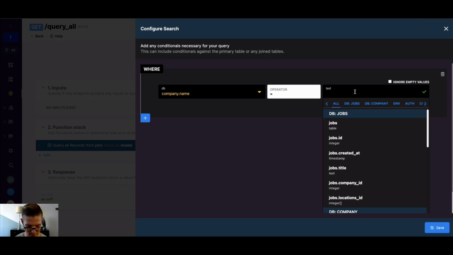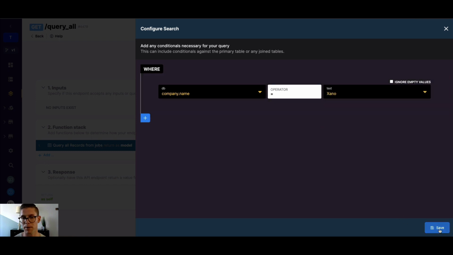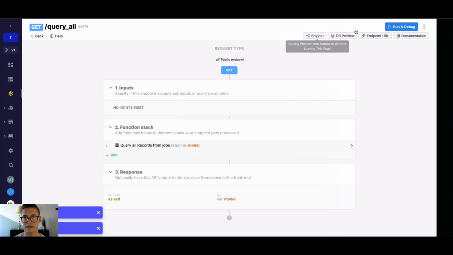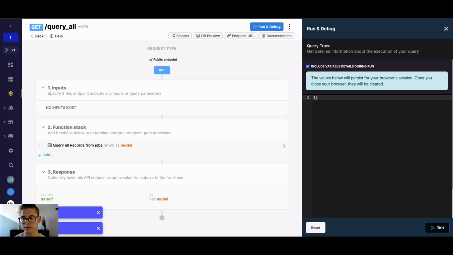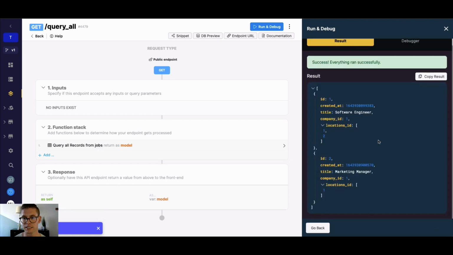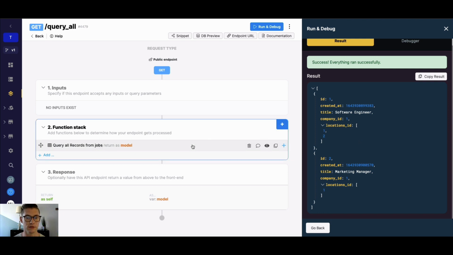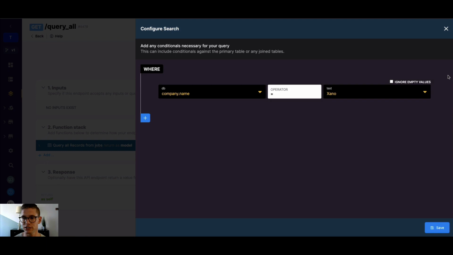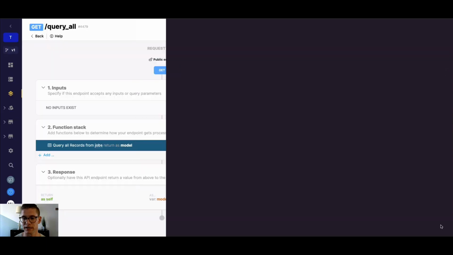And I could actually maybe filter now my jobs records by those that belong to company name Xano. So now, for example, if I run this, we would just get back two records, which is company ID 1, which is Xano, even though it doesn't show up in our jobs database table in query here. It's because we've accomplished that join. So additionally, I'm just going to go ahead and delete this by custom query.